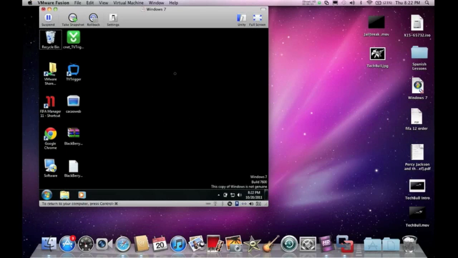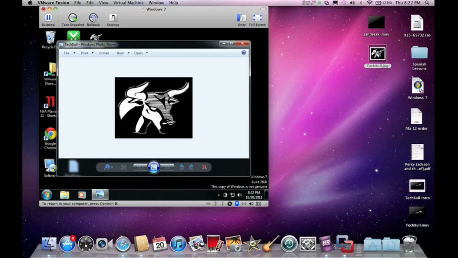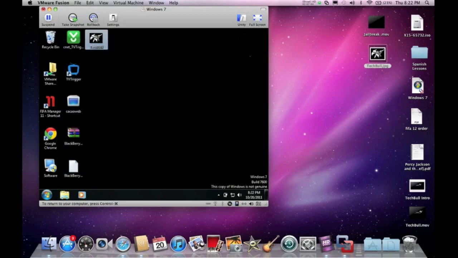And now, how do I get files onto my Windows? I simply drag and drop. It's cool, easy as you like, and then I can open it. That's really cool. That's absolutely really cool.